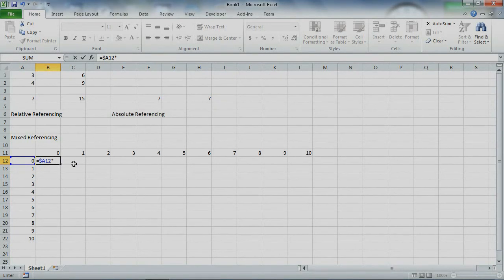Now I'm going to go to the top here to B11, and in this case I want to lock the row, but I want the column to be able to change. So I'm just going to keep pressing F4 until I lock the row, but I keep the column without the dollar sign in front of it. And now when I press enter, I get my formula, 0 times 0.